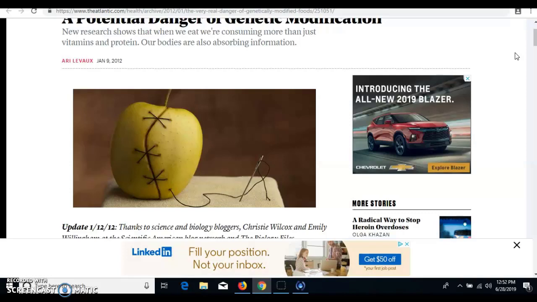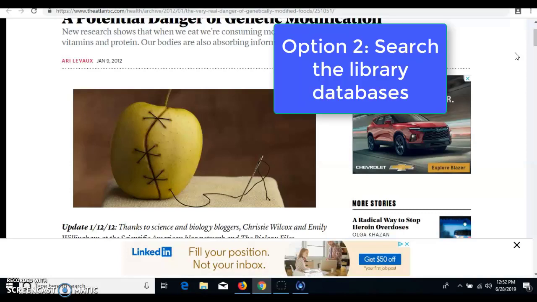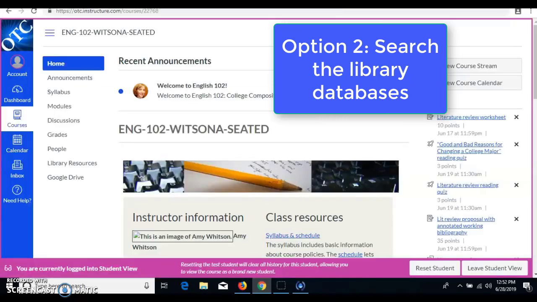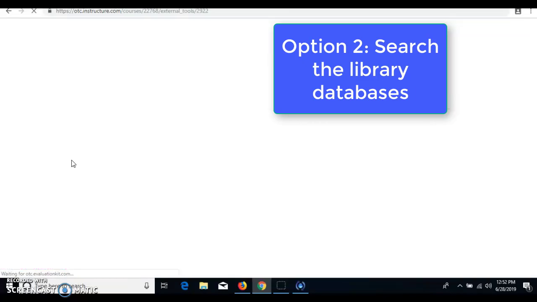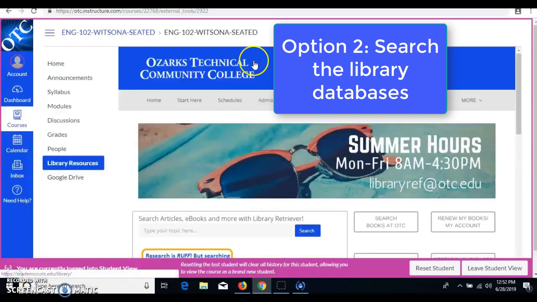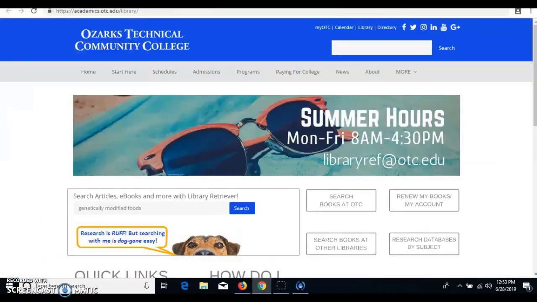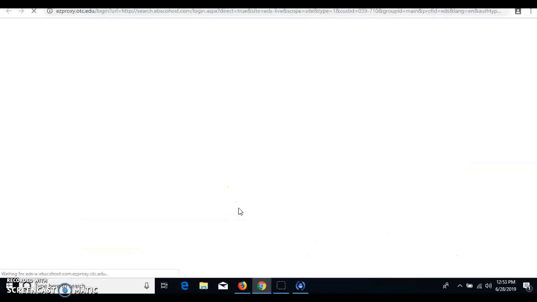So a more efficient way is to use the library databases that you're paying for with your tuition dollars. Now, one way that you can get there is on our Canvas site. It says Library Resources here on the left, and that will open up the library search page right on Canvas. I'm going to give myself a little more room in another tab, but it's the same page, and I can search again. I can search genetically modified foods and see what pops up.